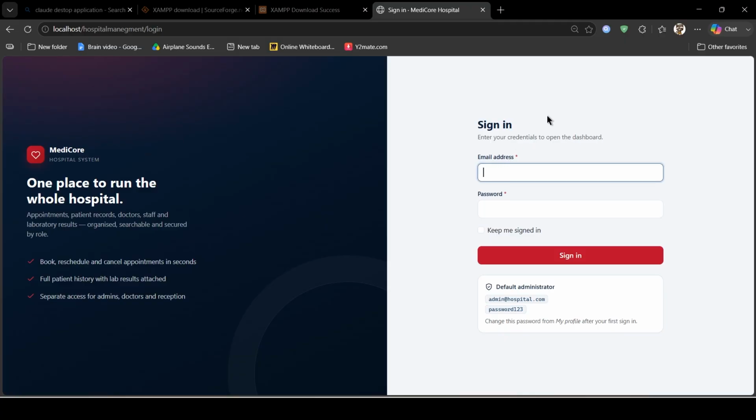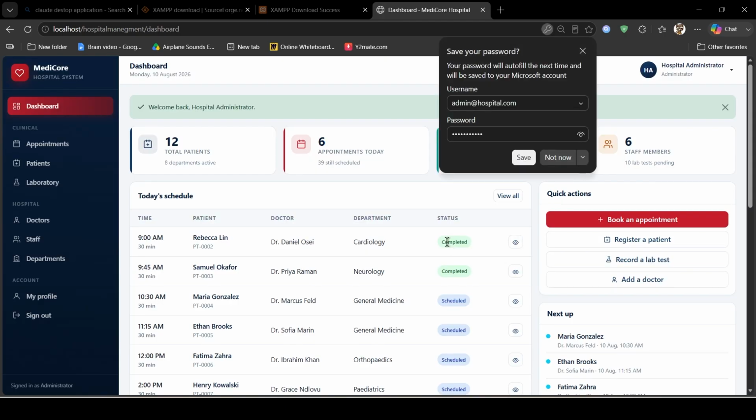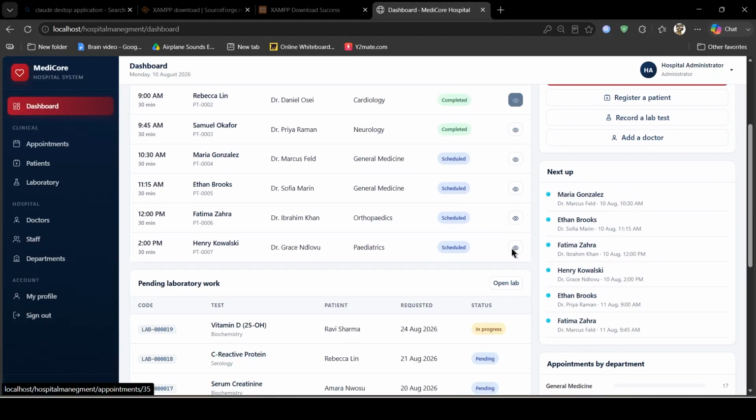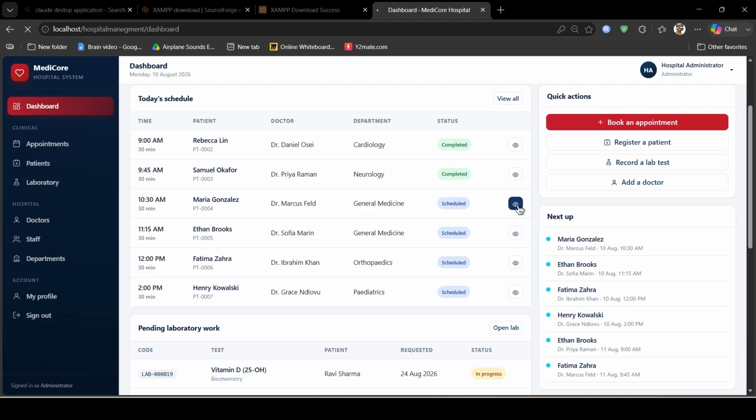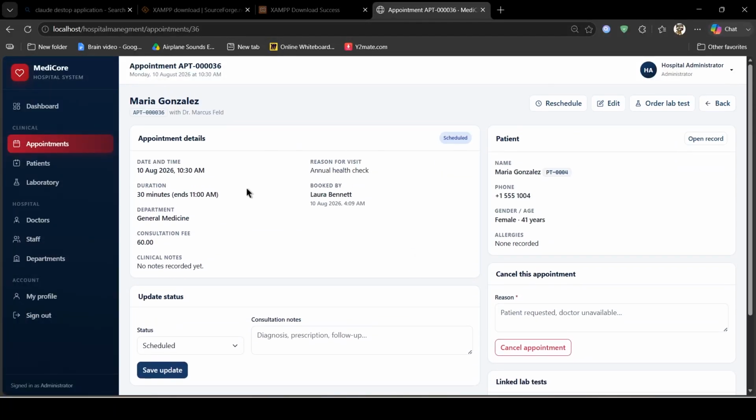Now I'll add my ID and password. It created two roles for the default administration, with an ID and password for each. So I'll just copy and paste and click on the sign in button. Okay, there we are, and that looks good, I guess. So we have this overall dashboard: today's schedules, the patients, the doctors who are handling these patients, then the department, and the status. And if I want, I can go and check all the details regarding that patient. That's cool, I guess.